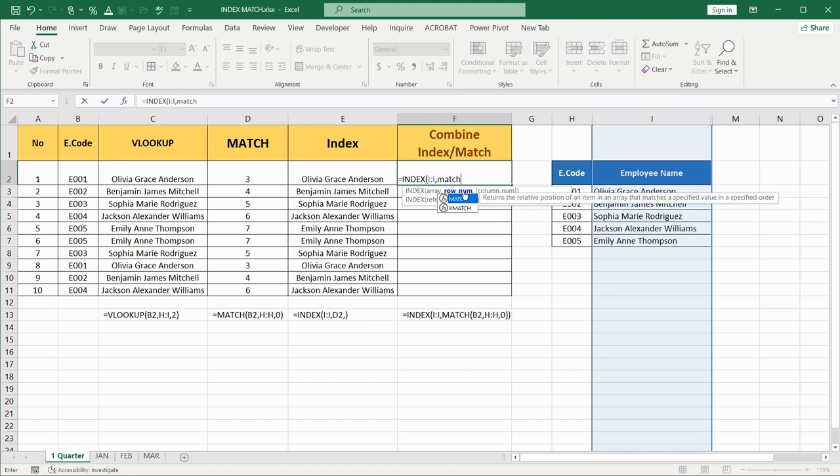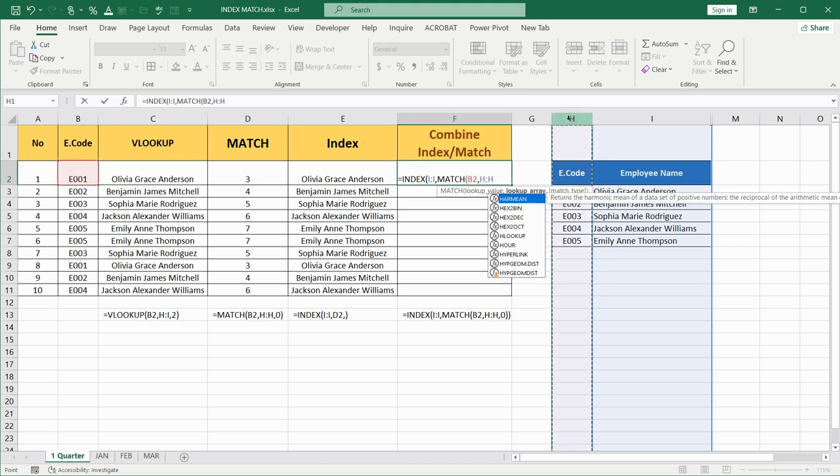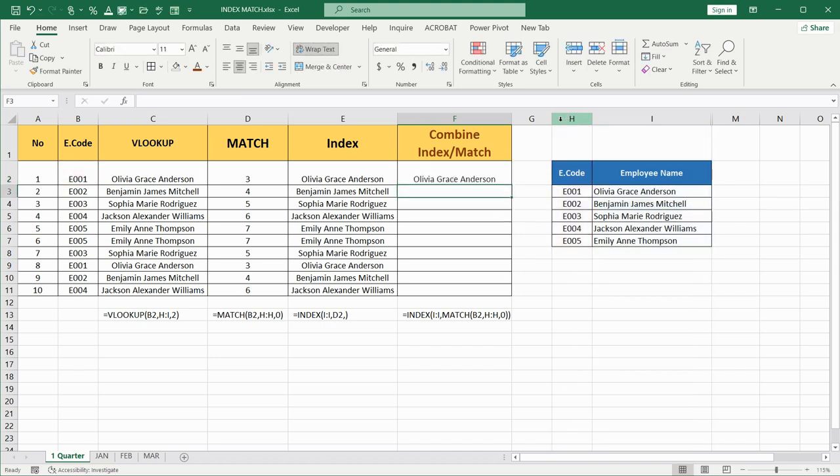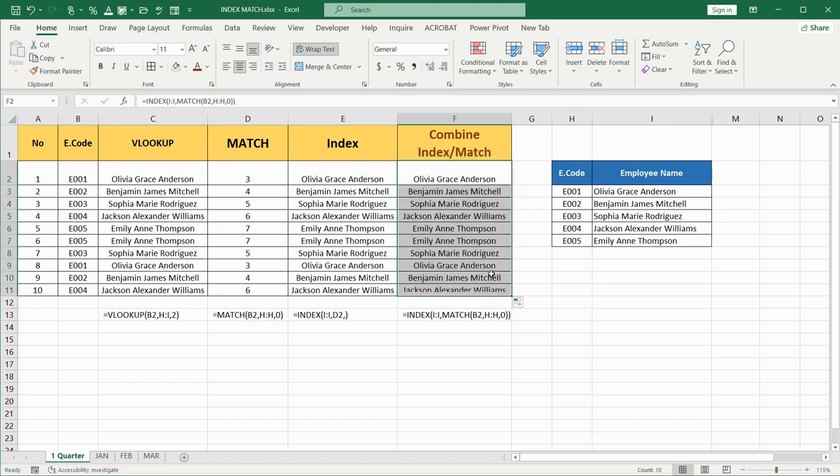Match. What exactly we have to match? B2 with array H and exact match. Close parenthesis once and second. Press enter. Now drag it down and everything works perfectly.